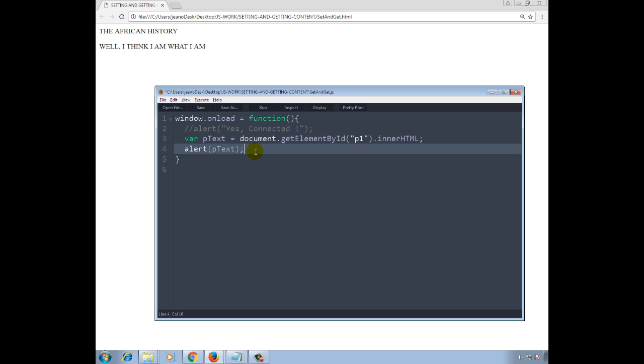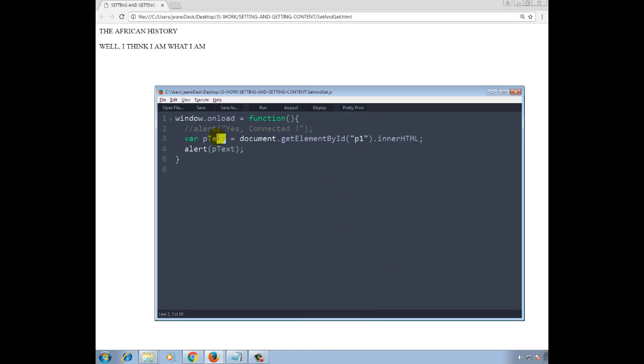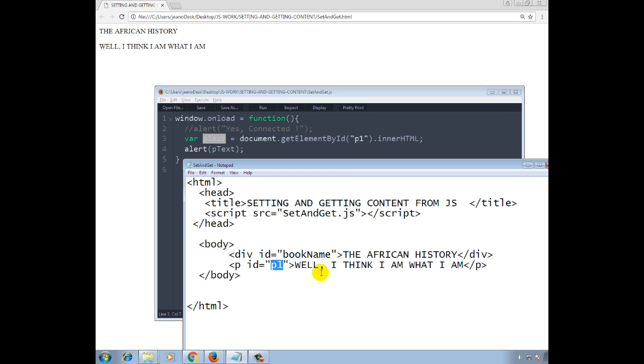So if we save this again, of course we've got the same data, which is, well, I think I am what I am. So what we've done here is created a variable, and to this variable we have assigned not only the reference to the object or the element, but also its content. So this variable is now of type the content, which is right in here.